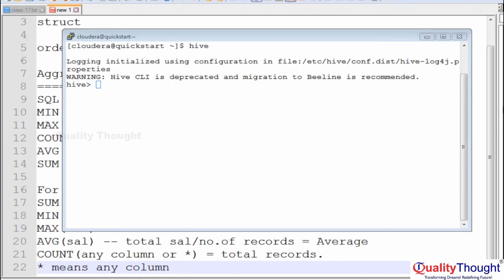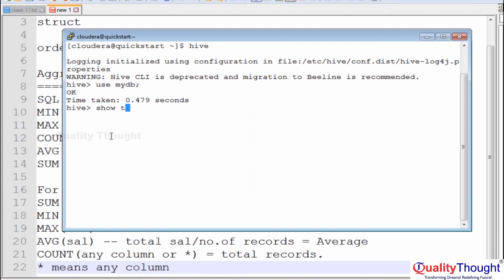So let's see. Start Hive and use MyDB. Change database. People who came from a SQL background, try to check these queries on the Hive side and tell me. We have different tables. Show tables. Let me check EMP.